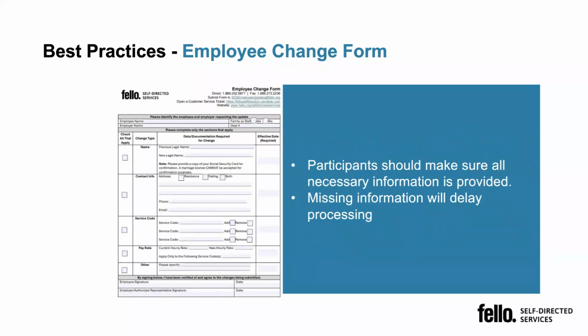Participants should make sure all necessary information is provided on the change form before submitting it. Please note that missing information will delay processing.